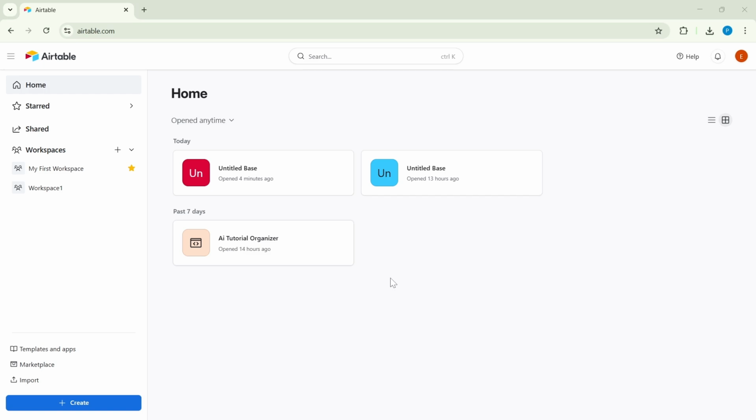In today's video, I'm going to teach you how to create form view in Airtable. First, head to airtable.com in your browser. If you don't already have it bookmarked, type the address directly and press enter. This takes you to the Airtable homepage where you can access your workspace.